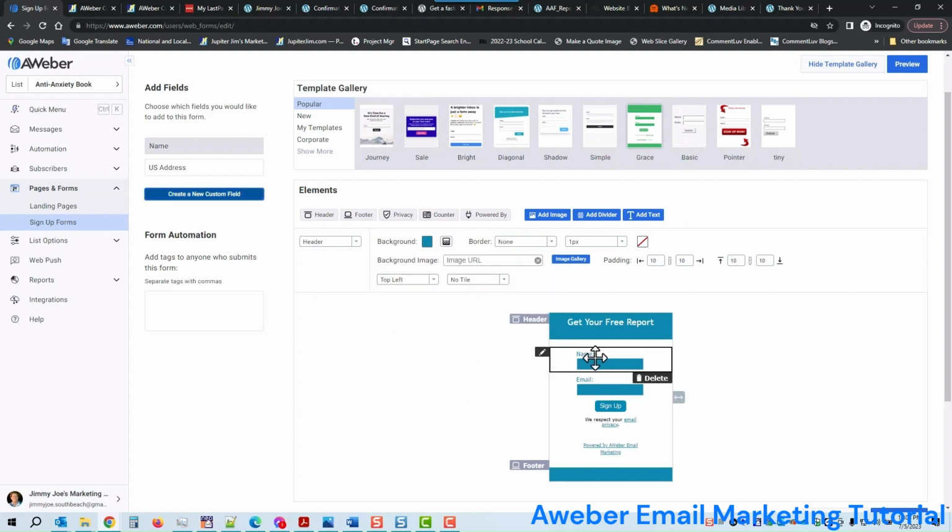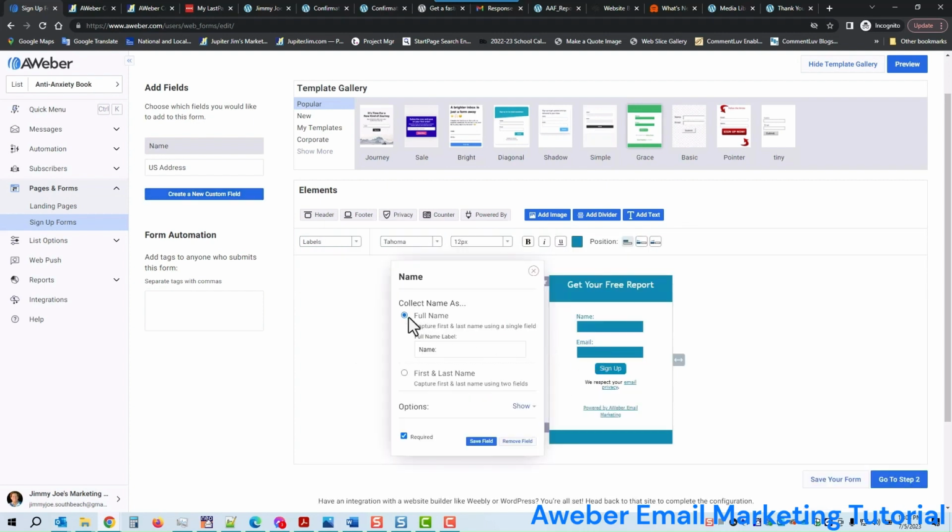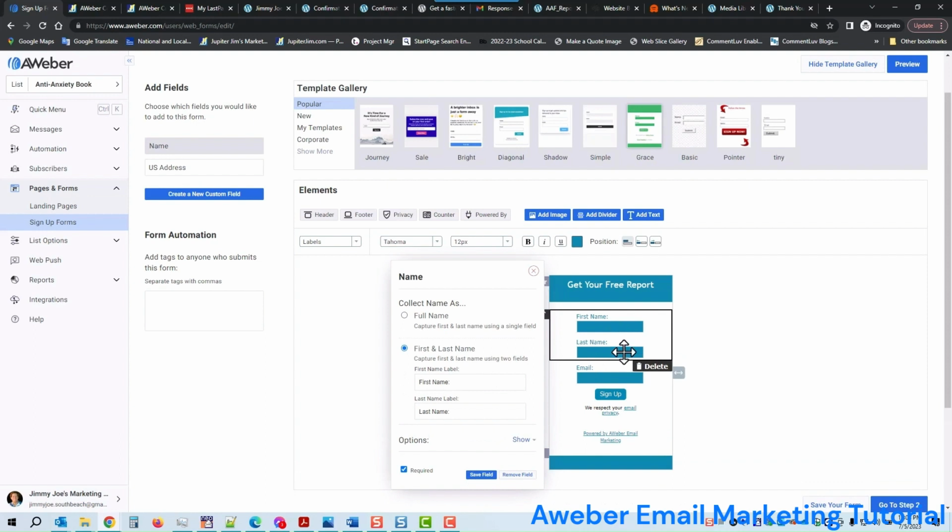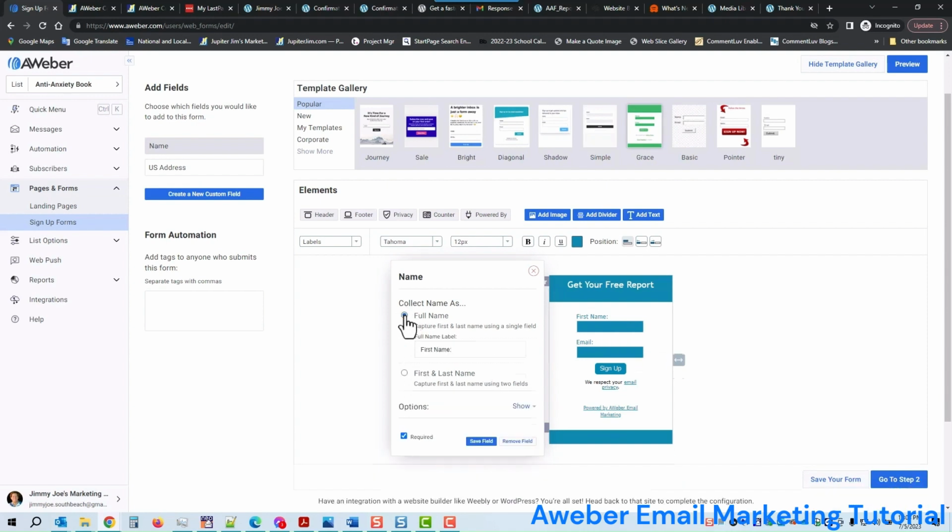Next, under name, you just click here. And if you want the full name, you can just leave it as it is. You can type in full name, or you can just type in first name, and it will still work. If you want to have the first and last name, it gives you two fields, a first name and a last name, but the more fields people have to fill out, the more work it is, the less likely they are to complete the form. So I'm going to go back up to full name, and we're leaving it a first name there.